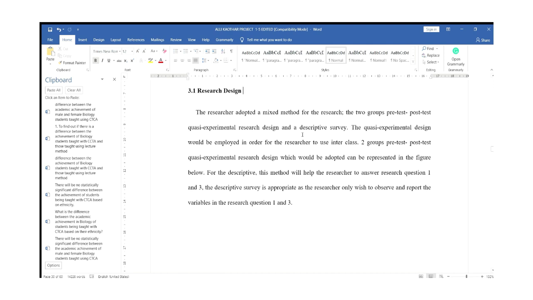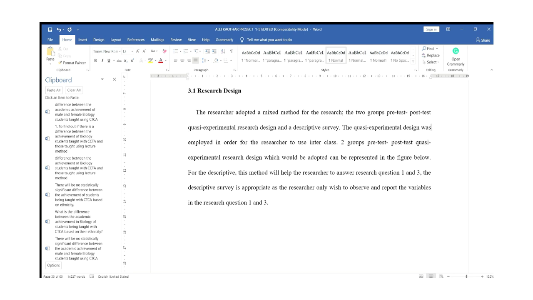Okay, as well, the quasi-experimental design would be employed, was employed in order for the researcher to use interclass. Interclass means, as I met them. The two group pretest, post-test, quasi-experimental design, which was adopted, can be represented in the figure below, in figure 1 below. In the figure below is okay.